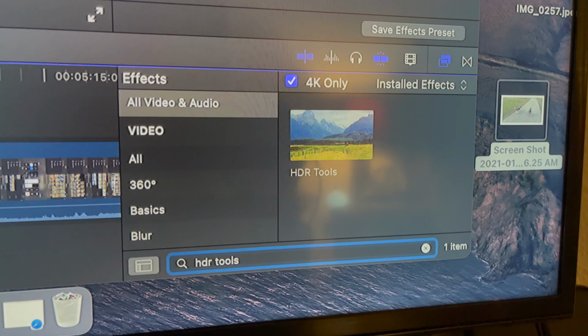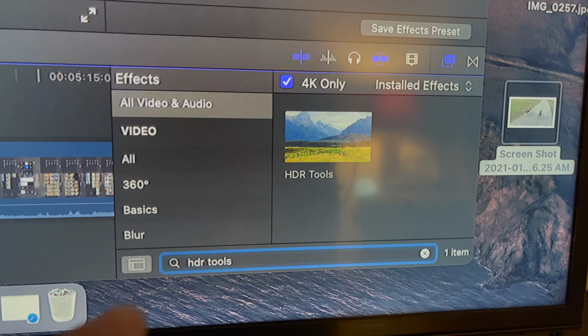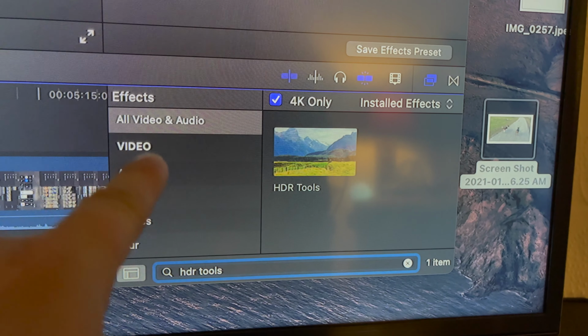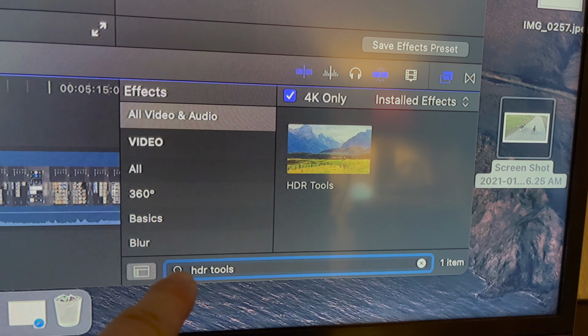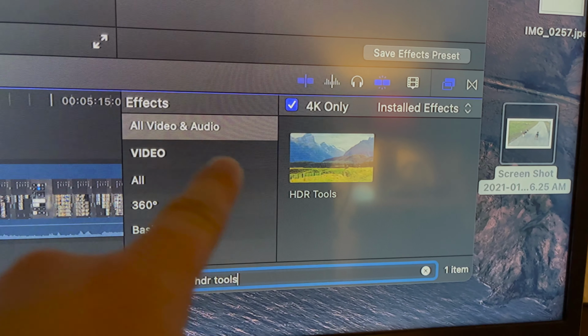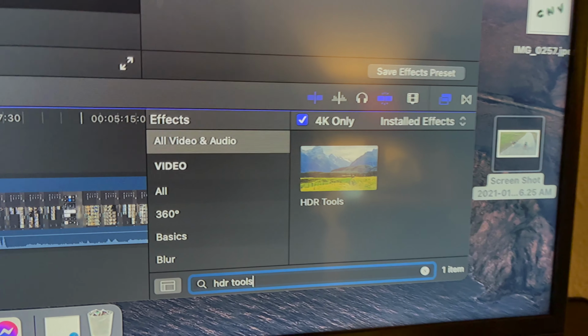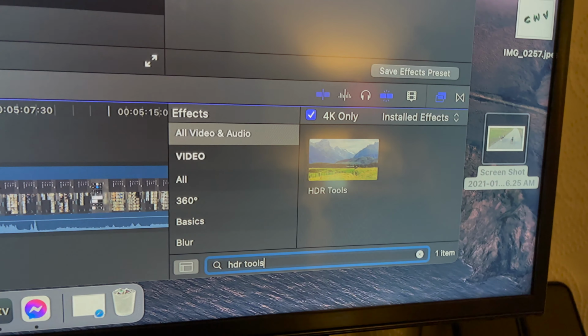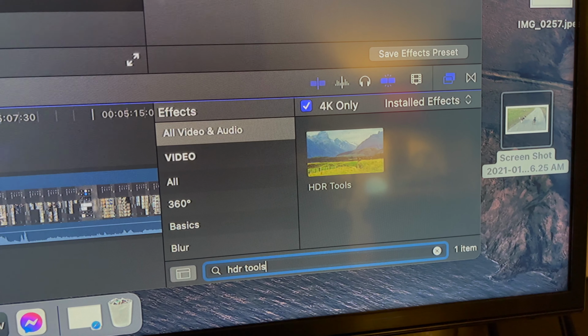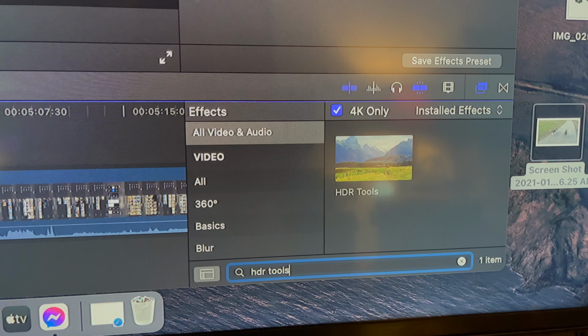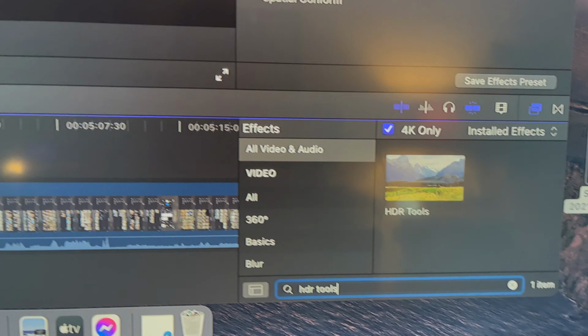Alright, so in my normal fashion, we're going to do this handheld. You want to go into your effects to edit your HDR stuff. Type in HDR tools. You can find it if you just hit all video, but it's easier if you search it. And basically, you have to put that effect over each HDR clip. And it is still rendering.